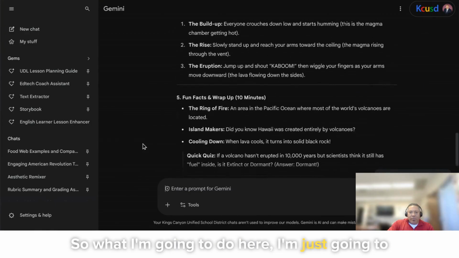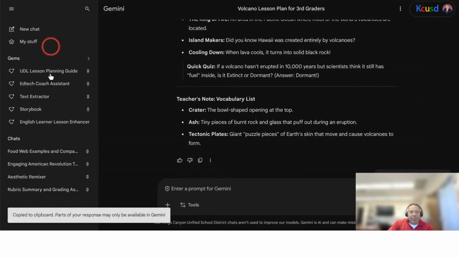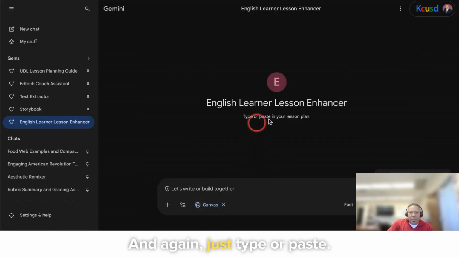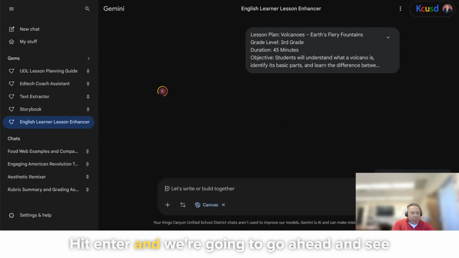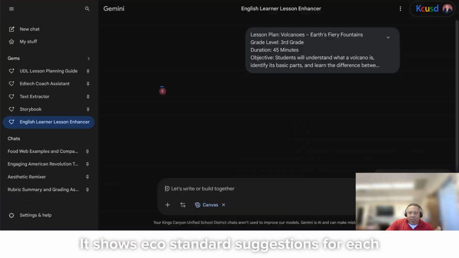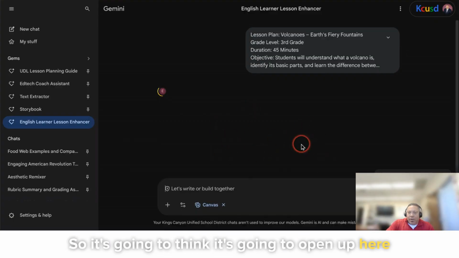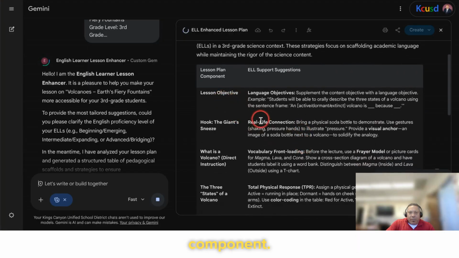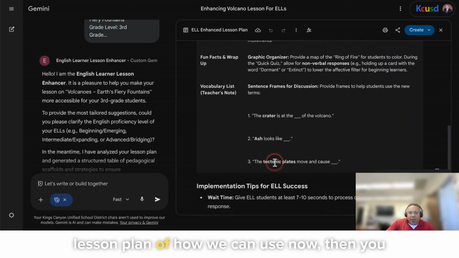So what I'm going to do here, I'm just going to take what it gives me and copy it, and we're going to go here to gems, and here's the one that we just created. And again, just type or paste. I don't have to tell it what to do. I'm just going to paste in this lesson, hit enter, and we're going to see how this fleshes out. It shows English learner suggestions for each component of this lesson. So it's going to think, it's going to open up here in the canvas, and if you go right here, it shows you each component, and it shows you the EL suggestions for this lesson plan of how we can use it.